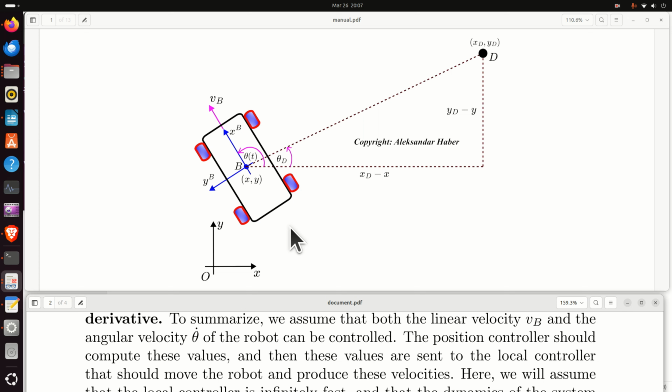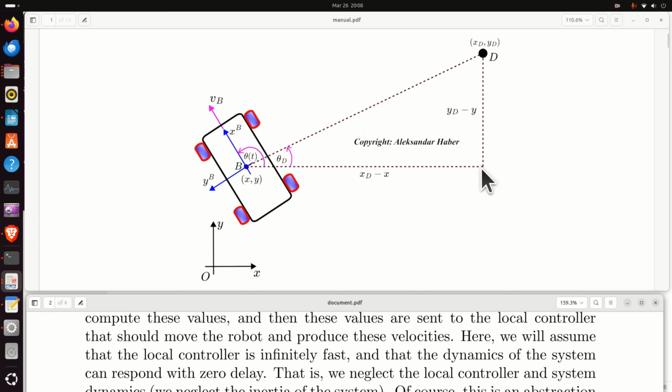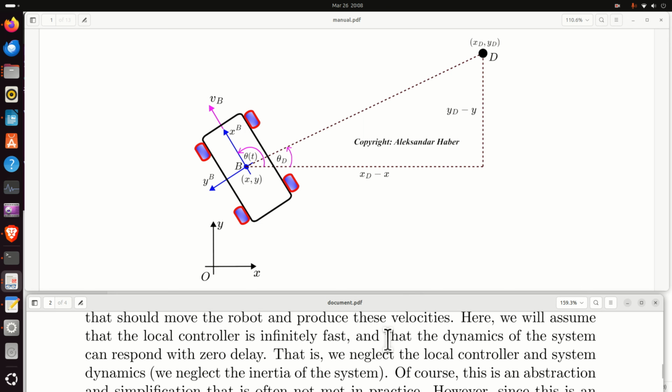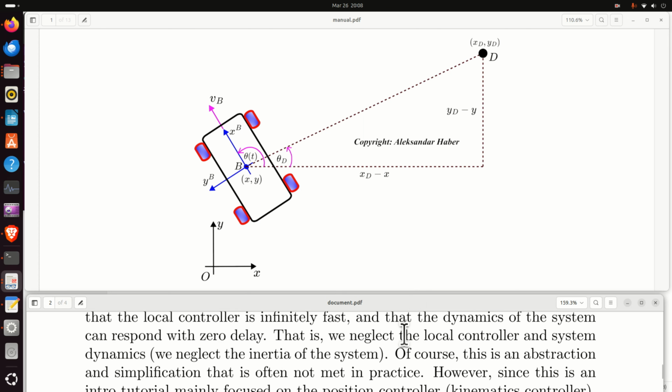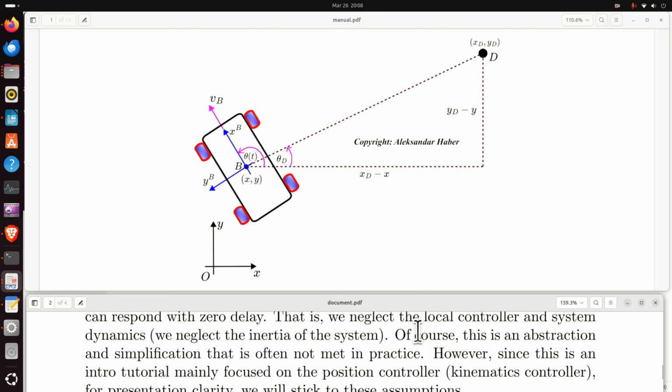VB and theta dot that are set by the user are actually the desired values of the velocities, or the set points. Here, we will assume that the local controller is infinitely fast and that the dynamics of the system can respond with zero delay. That is, we neglect the local controller and the system dynamics. That is, we neglect the inertia of the system. Of course, this is an abstraction and simplification that is often not met in practice.